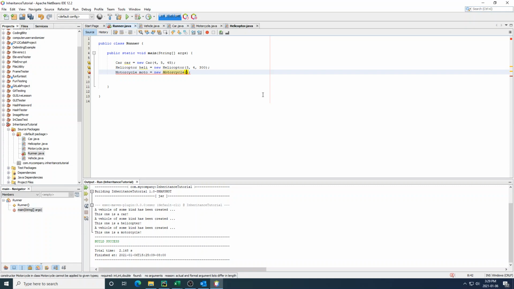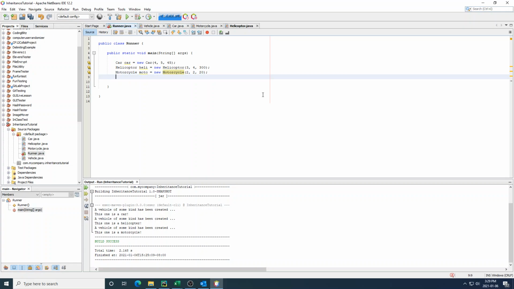And our motorcycle, it only really has room for 2 people. 2 wheels, room for 2 people, and maybe a much smaller fuel tank, like 20 units, maybe liters. And so now I'm creating each of these objects to be holding their unique initial state of information. So a car has a different amount of its properties, its parameters, than a helicopter and a motorcycle do.